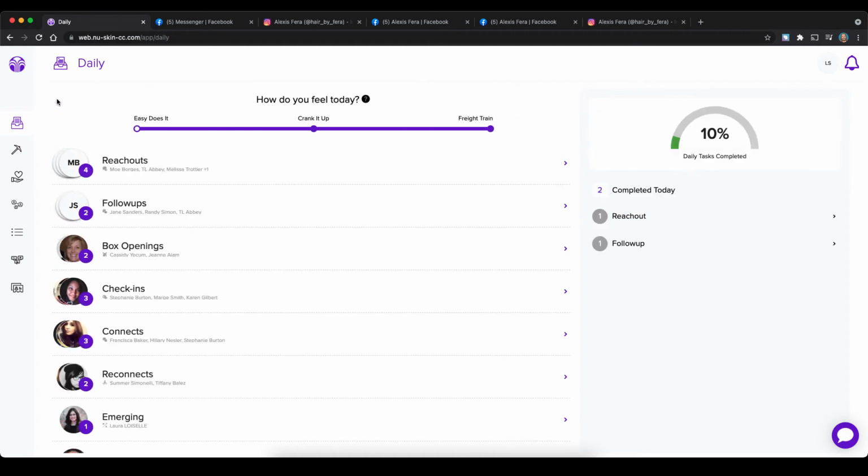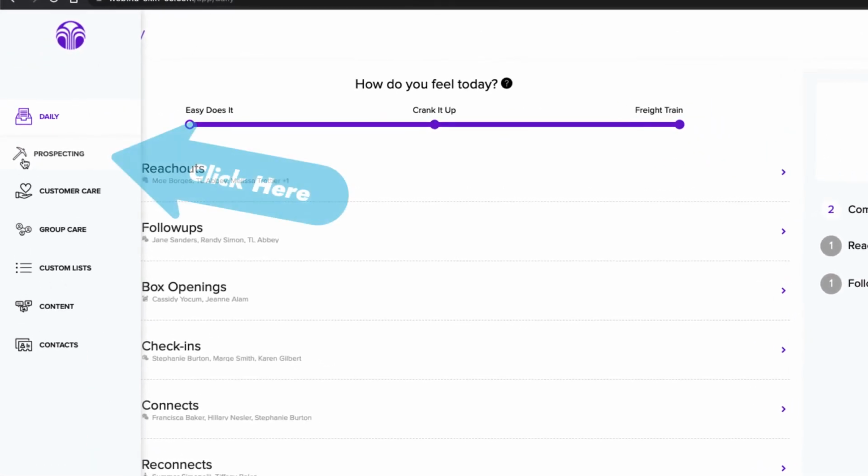Let's back out. Now here are all of my daily tasks, but over on the right I can see the ones I've completed, 1 reach out and 1 follow-up. Okay, so that took us through the process to complete reach outs and follow-ups. For the last part of the video, we're going to explore the prospecting section itself.